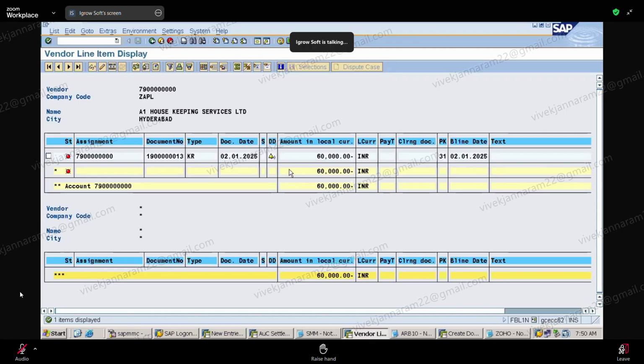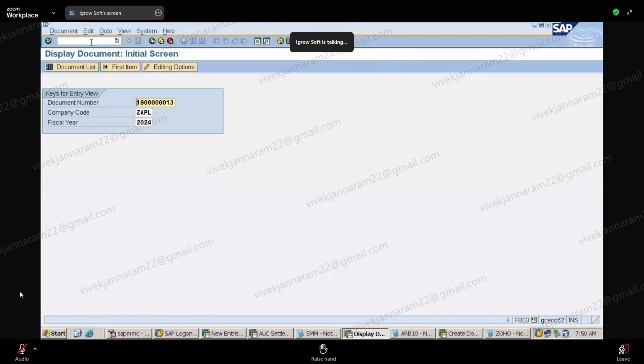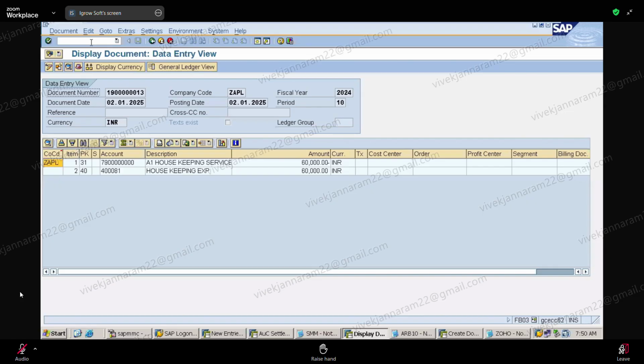How to change? What is the document number? 1900033030. How to display this document? FB03. Go. Open this document. And then here the display option is there, now make it change.